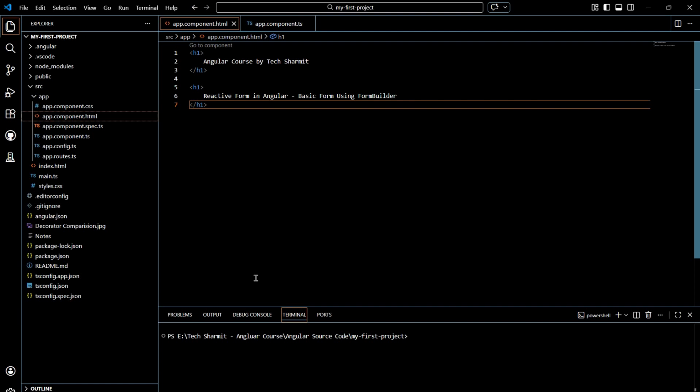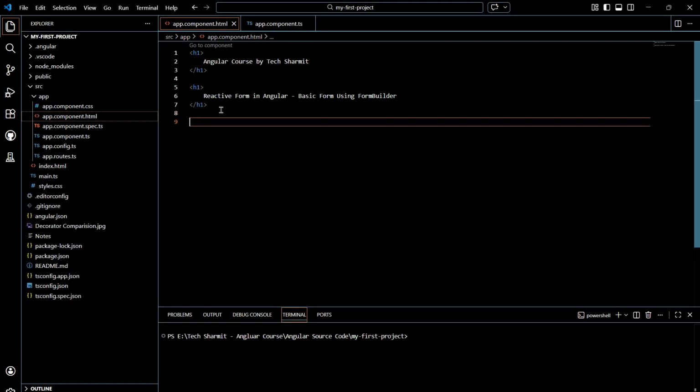Now, I'll quickly press enter after this. As you can see, I'm currently in the app.component.html file.